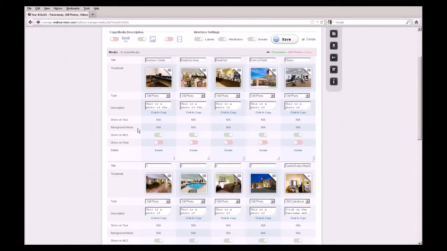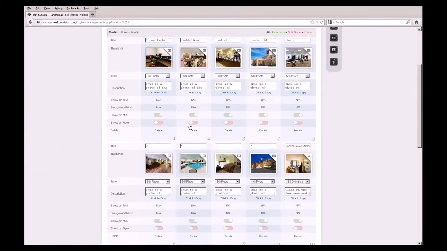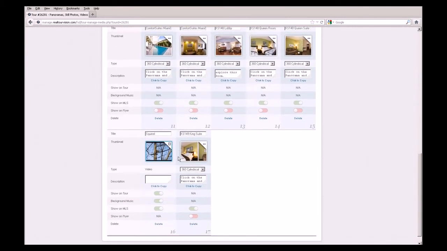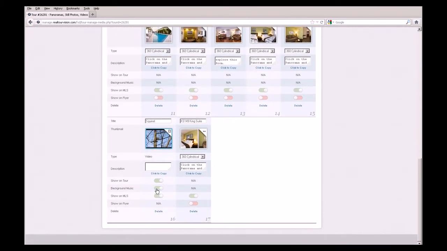Alright? Next, you'll see background music. Notice that there is no option available here on photos or on panoramas. And again, this is another one only for the video. The toggle switch here for background music is going to tell the Fusion system, when the video is displayed on the virtual tour, do you want the background music from the virtual tour to play during the video clip, or does the video clip have its own audio and you want the background music from the virtual tour to fade out during the time that the video clip is being shown.